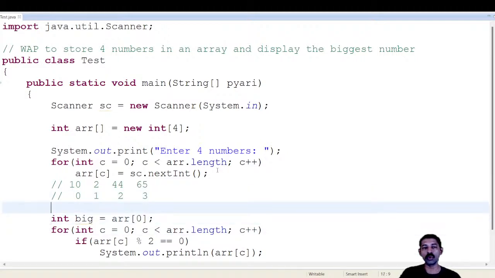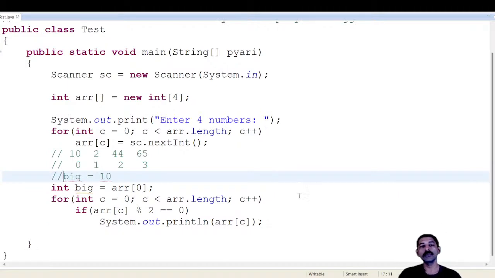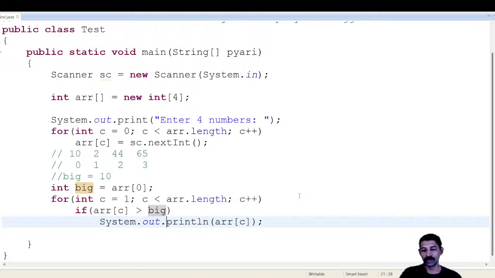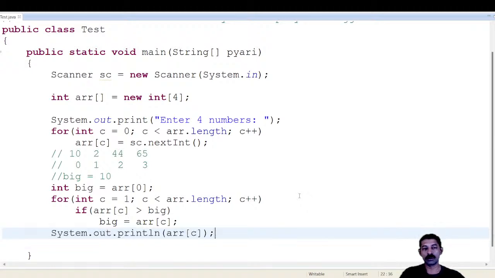Now I am saying big is equal to ARR of 0. That means initially big contains 10. After that I am saying C is equal to 1. Why? Because I have already considered this one as the biggest number, so I will start from here, moving from 1 position to last. Here I will say if the current element is greater than my earlier biggest number, then what should I do? I will say big is equal to ARR of C position. When I come out of the loop, I will display the biggest number. So I am saying biggest number is. I am leaving it; I will ask you the question where it should be stored.